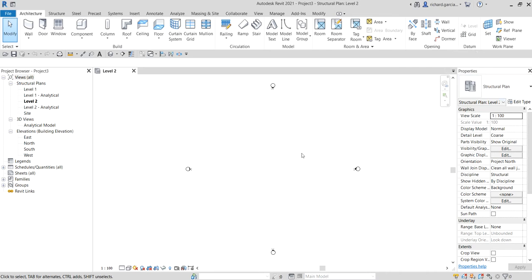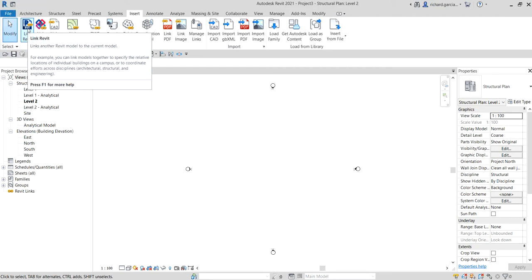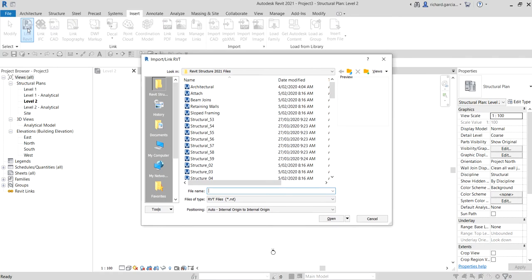Okay, so what we are going to do now is learn how to link our architectural model. To do that, you need to go to your Insert tab. You click the Insert tab, and then you can see the Link panel, and there you can see Link Revit. It links another Revit model to the current model. So we will be selecting this. You click that, go to the location of the architectural model that you want to link inside your project, select that, and then you choose the position.